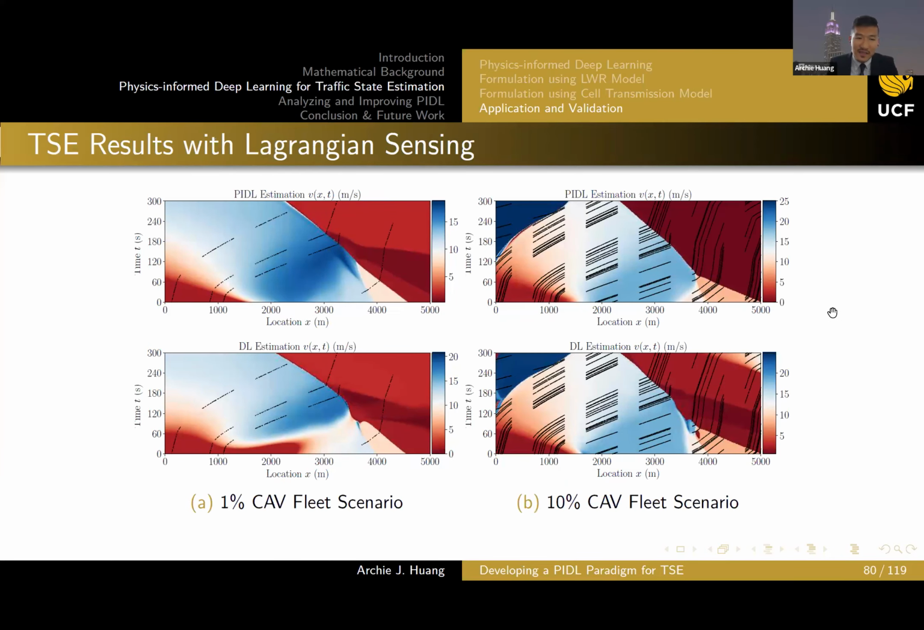On the left, subfigure A shows a 1% CAV fleet scenario. In this data set, there are 403 vehicles passing through on this road. So 1% represents 4 vehicle trajectories, as we see those black dots collected along the vehicle trajectories.